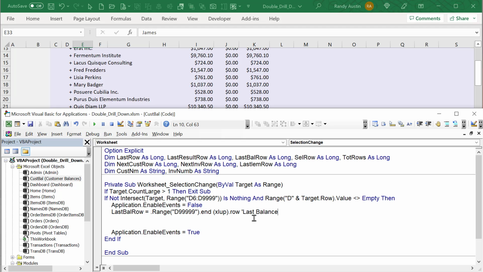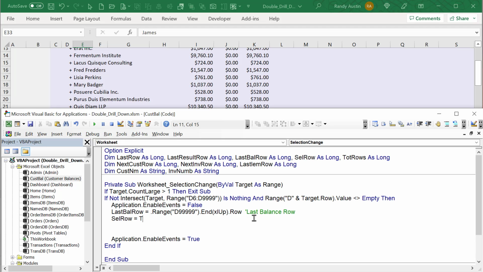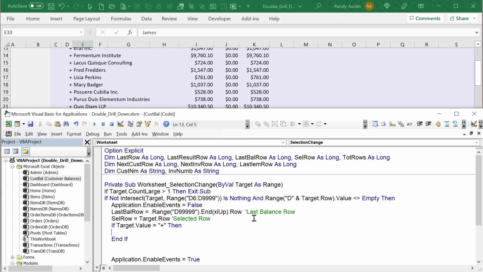I also want to know the selected row. The selected row is going to be equal to the target row. Okay, that's the selected row. Once we have that, we can use it in our code instead of the target row. Continuing on, what else do we need to know? At this point, I want to determine what the user has selected. What is in the selected cell? Is it a plus, so we expand it, or is it a minus? If the target dot value equals the plus, then we know to expand it. Else, shrink it. We can call this shrink, or we can call this collapse. So this is going to be expand. Let's put the comment expand here, and we can write our expand code. Always good to comment so we know where we are.